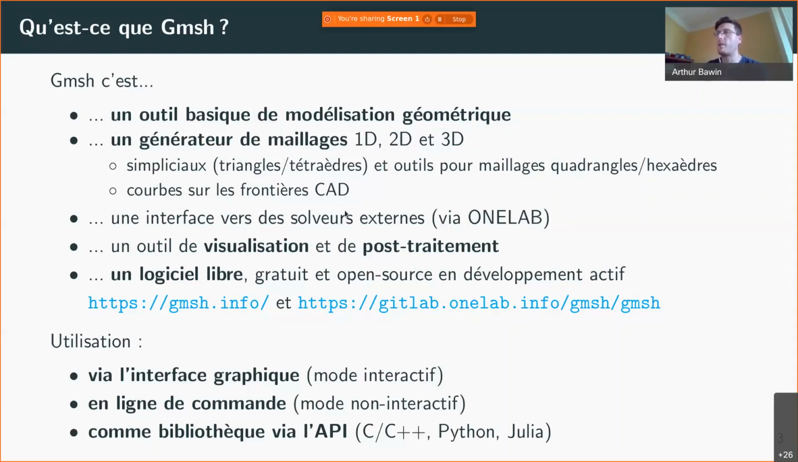I won't be talking about this today. I will mostly be talking about the geometry modeling and the mesh generation. I have one slide on visualizations. You can use Gmsh as your visualization software, and it has a few post-treatment tools that are very handy too. And as I said, it's open source software under active development, which you can access on the website or on the Git repository.